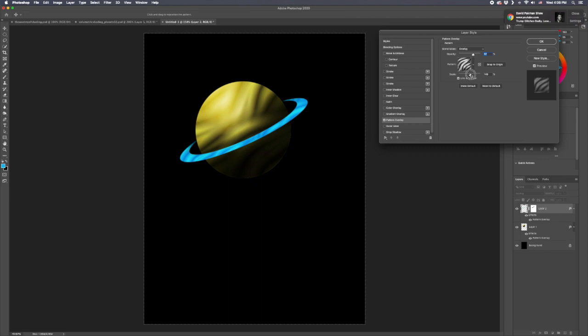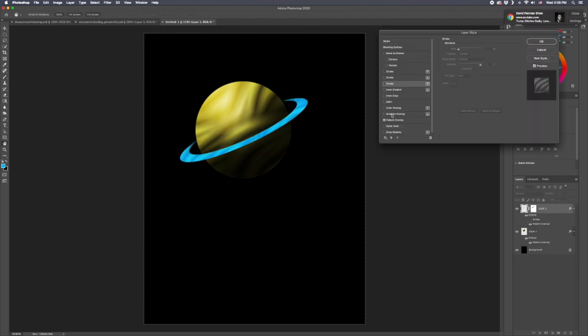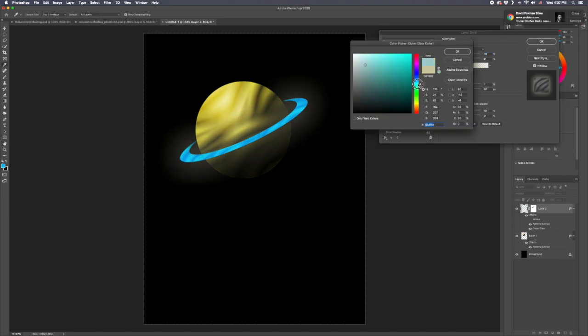I'm starting to add in a little bit of pattern overlay to the ring, which I think I might opt out of, because I like the idea of, well, what if we do an outer glow instead? So I'm going to try that. Yes, I like that a whole lot better, the idea of an outer glow. I'm actually going to pick a color that's similar to that blue already.